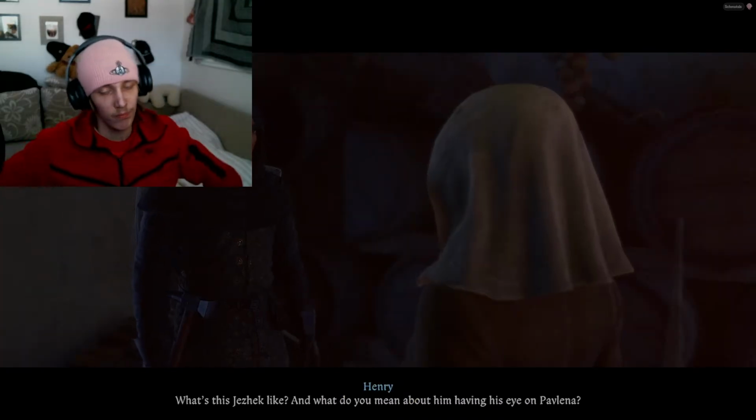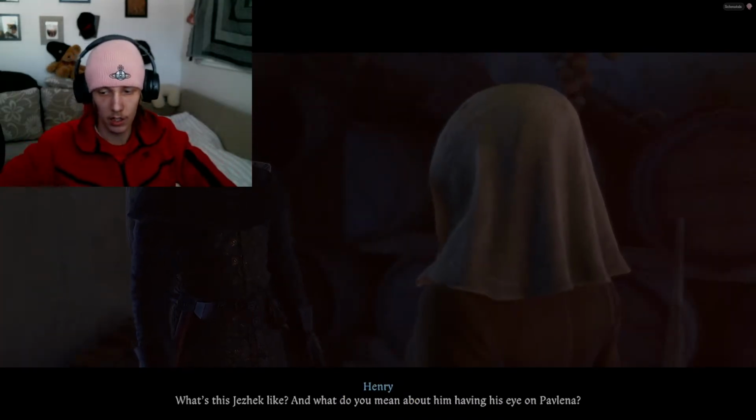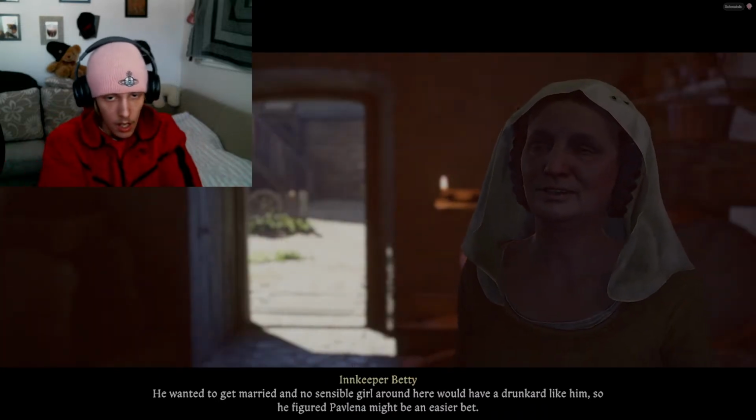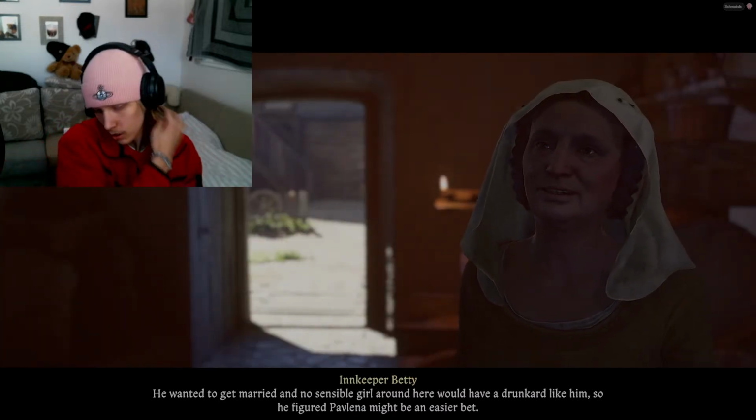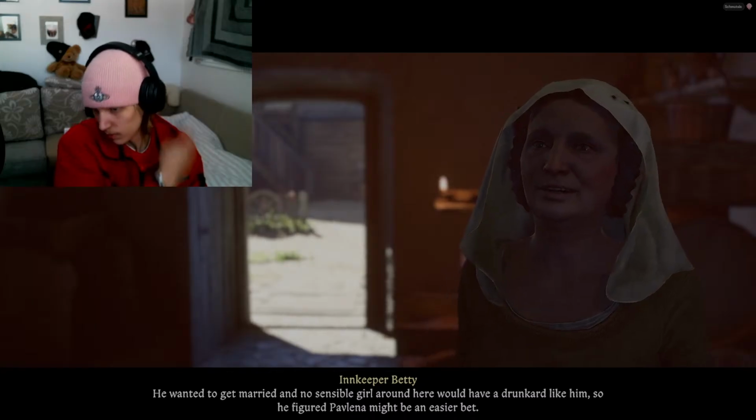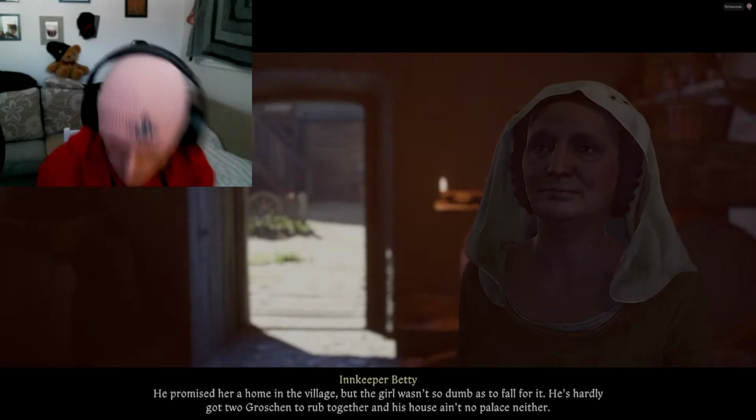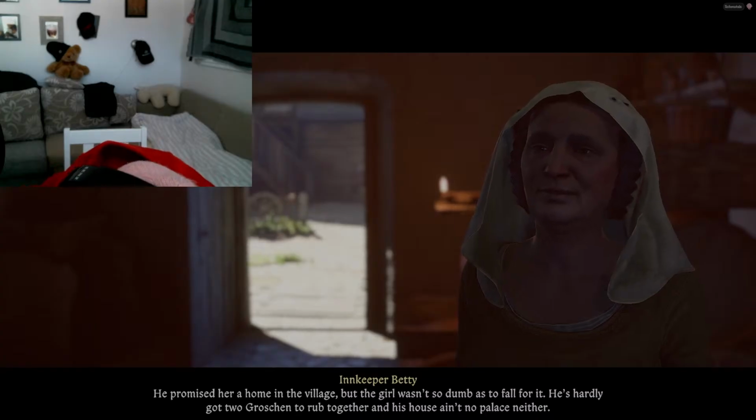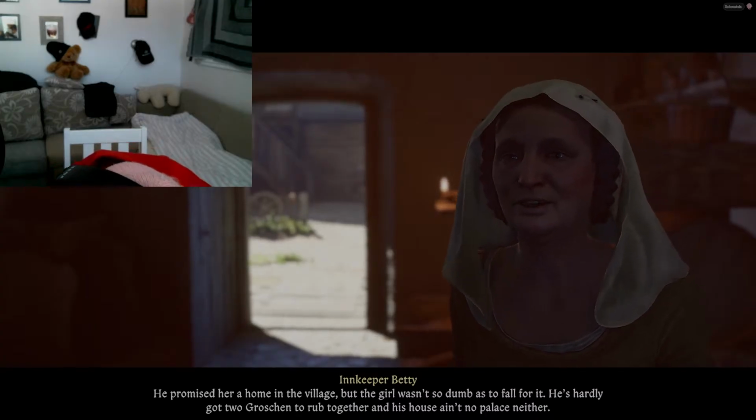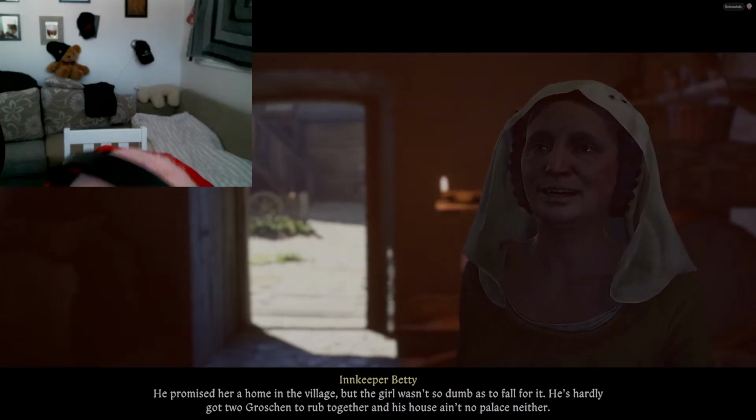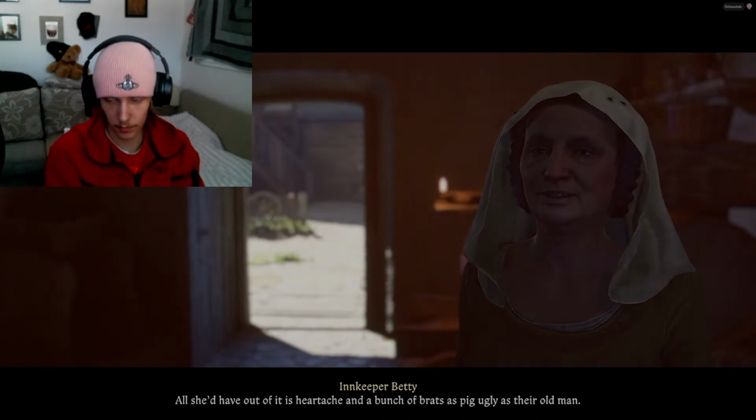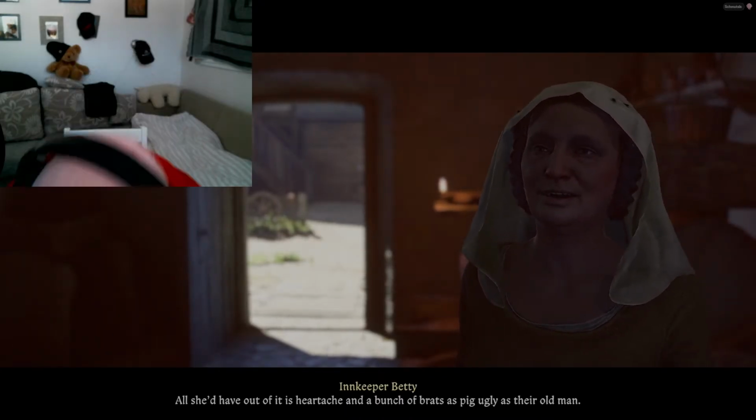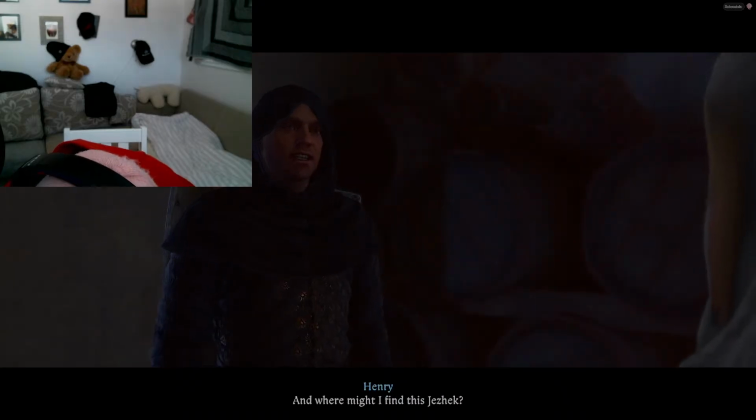What's this Yezhek like? And what do you mean about him having his eye on Pavlena? He wanted to get married, and no sensible girl around here would have a drunkard like him. So he figured Pavlina might be an easier bet. He promised her a home in the village, but the girl wasn't so dumb as to fall for it. He's hardly got two groschen to rub together, and his house ain't no palace neither. All she'd have out of it is a heartache, and a bunch of brats as pig ugly as their old man. And where might I find this Yezhek?